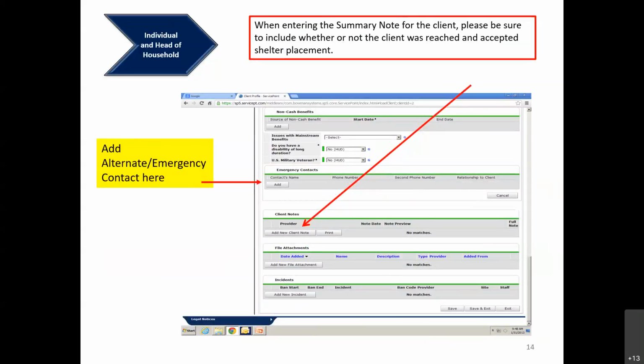But if they're going into just scattered site, regular apartment, and they're getting any kind of rapid rehousing, but they don't have a voucher, then you're choosing the rapid rehousing one. But if they got referred to Kilmer or they got referred for a voucher of some kind, then you're going to choose the correct voucher type program.